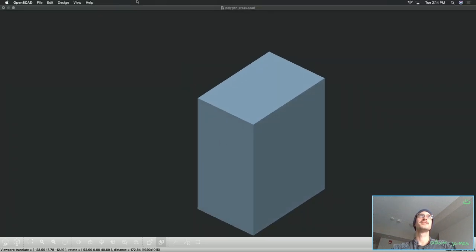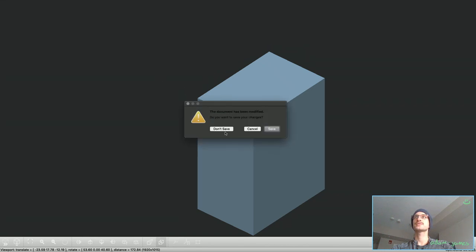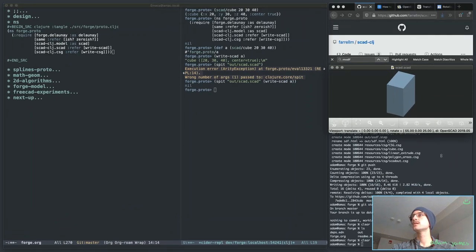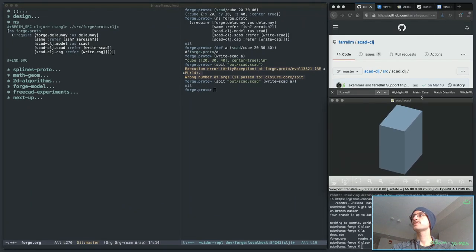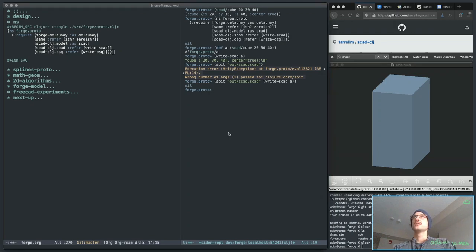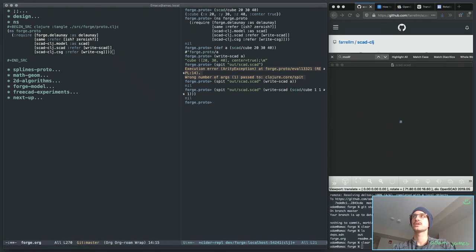What did I just do? Let's close this one. Don't save. Not sure how easy this is to follow what I'm doing, but I'll explain it a little more clearly in just a minute. So here, let me try to do, let's make this really small now so I can notice the difference. Oh, cool. So it actually does live refresh, which is nice.